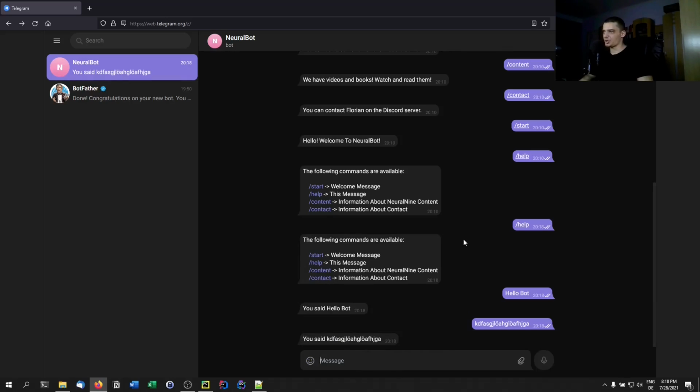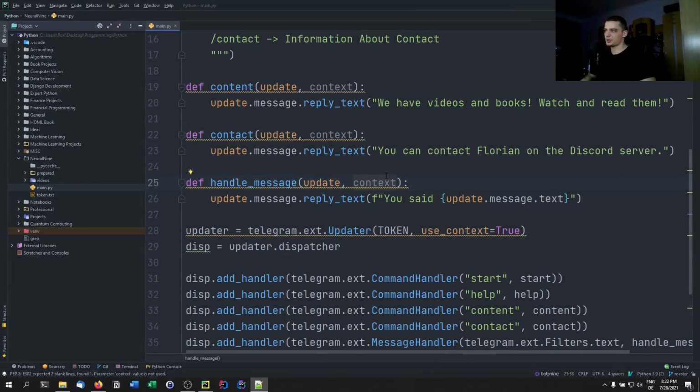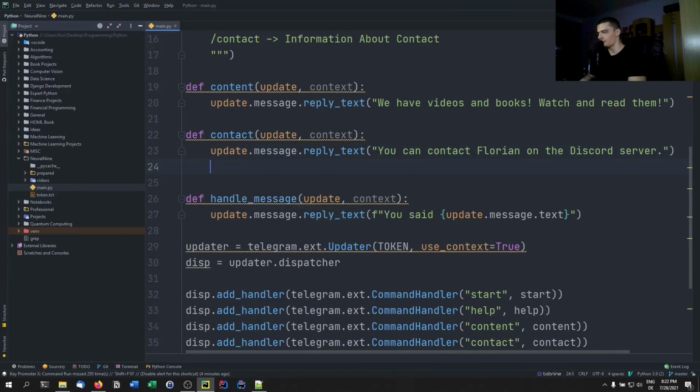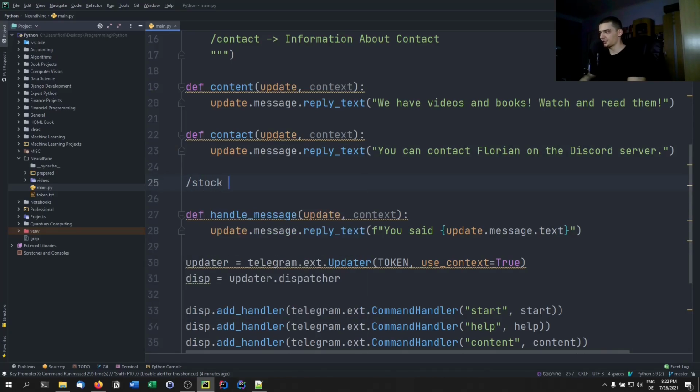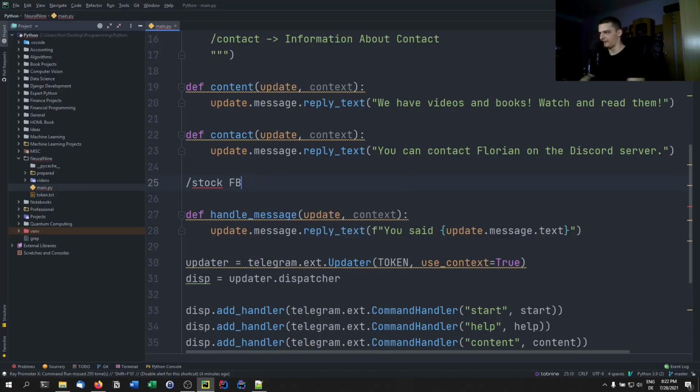So this is how it works, and this is a basic message handler. Last but not least, I want to show you a practical example of a useful command, and it's going to be a stock command. We're going to have the command /stock and then some ticker symbol, for example, AAPL or FB or TSLA, whatever. As a result, we want to get the current stock price and maybe some additional information.